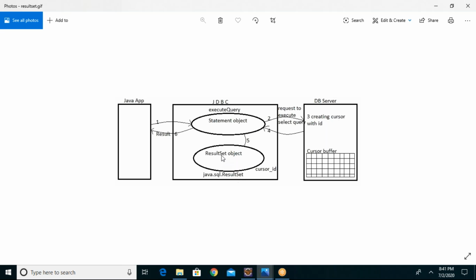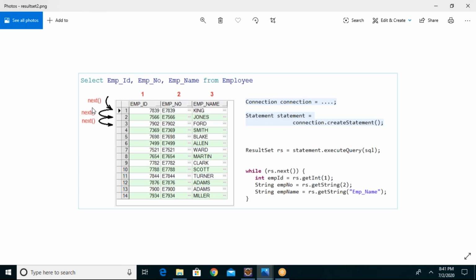And you already know how to check whether the result set has a row: you test it with the next method. If it finds a row, it returns true. If it doesn't find a row, it returns false. So it depends on rs.next with an if condition, not a while loop. Because when you put a where clause in the select query, you have a chance of getting a single row only.